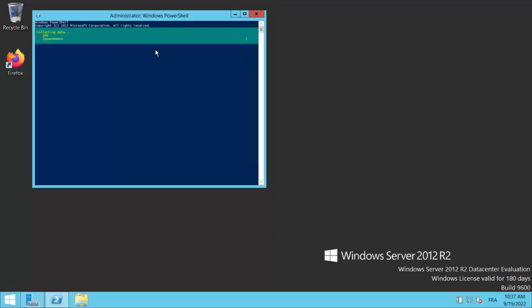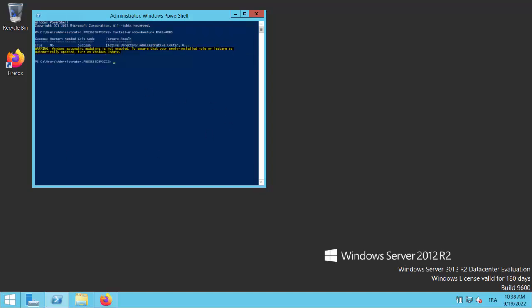Install Windows Remote Server Administration, yes. Okay, so after this we will run this command. It will install many features. Okay, all in one.